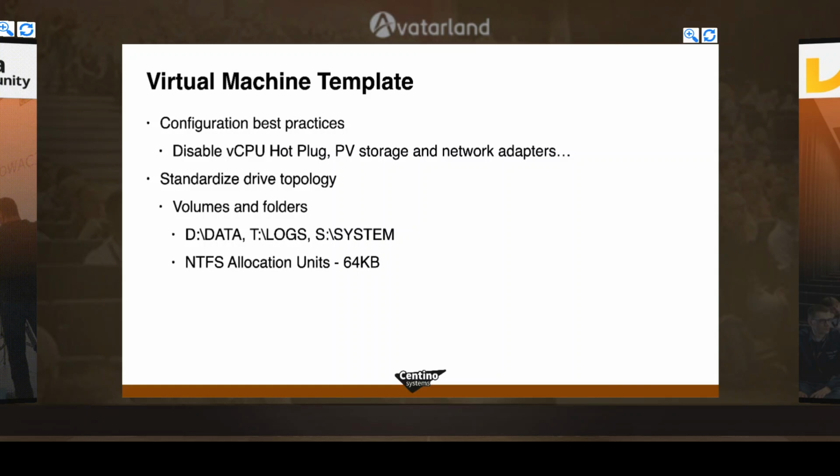And here's where you do something like this, right? The 64K NTFS allocation units for your volumes formatting, right? That way it's something you just set it, forget it, and never think about it again when you move forward.